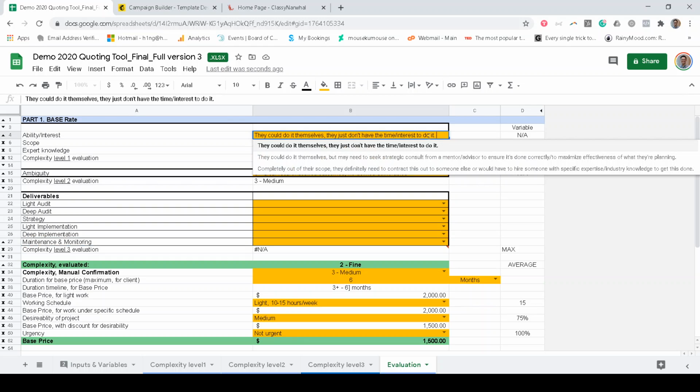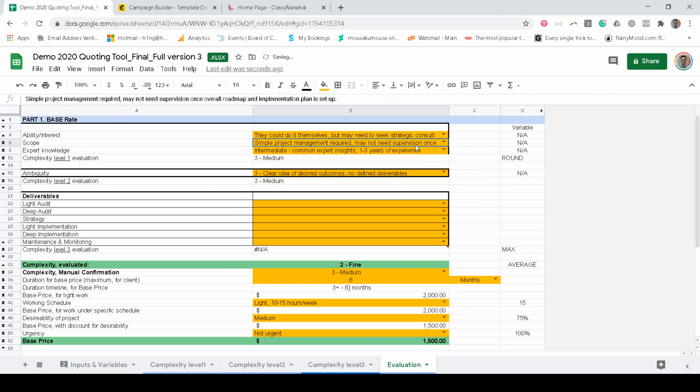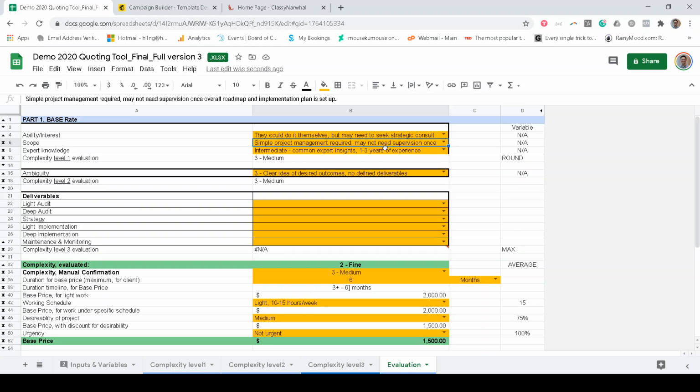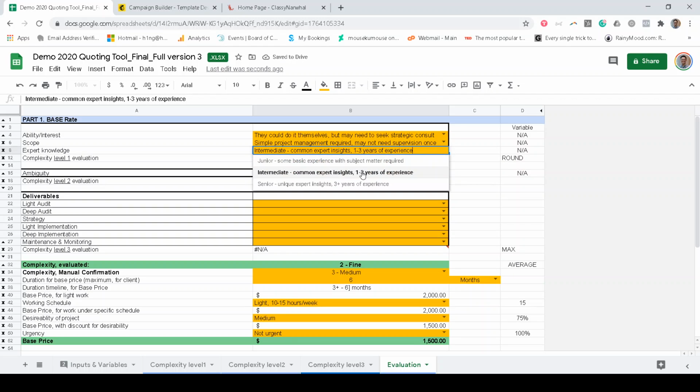So over here in one of my recent projects, it was a project that they could do themselves, but they need some strategic help. It was a project that required some simple project management. They don't need a lot of supervision, so I've selected that. And intermediate level of knowledge required for it. So you can see over here, complexity is calculated as medium.